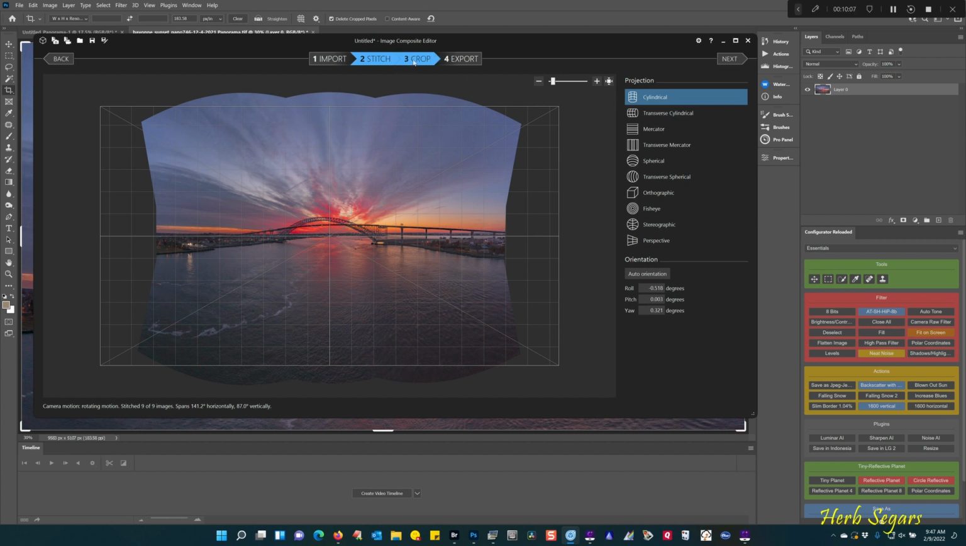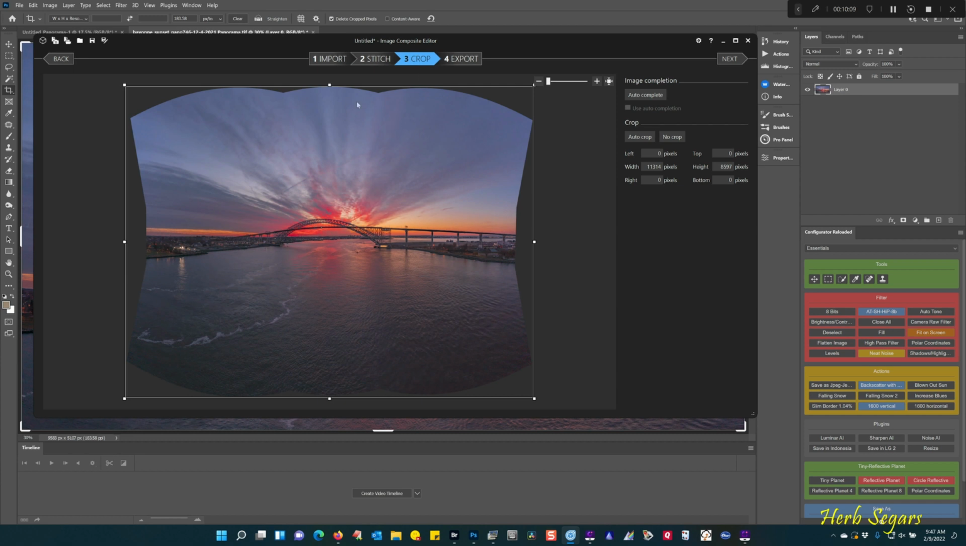Now we're going to go to crop. All right, now we use the crop tool just like we did in Photoshop. Go here and here. And come down a little bit more, like right there. And I'm going to come out. You know, I like that the way it is. So we're going to leave it just like that. Then we'll go to export.